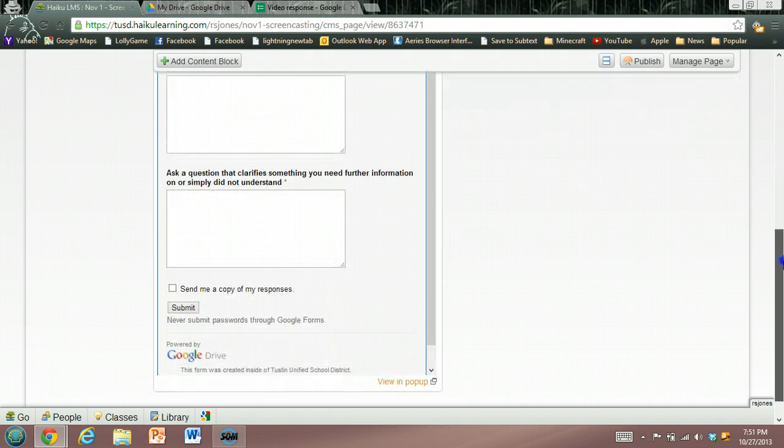And is that long enough? Yeah, we can see the submit. So even though we have this, we can still see the submit, so students can submit their work. So that's fine.